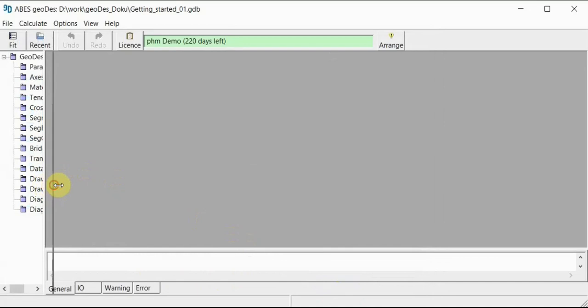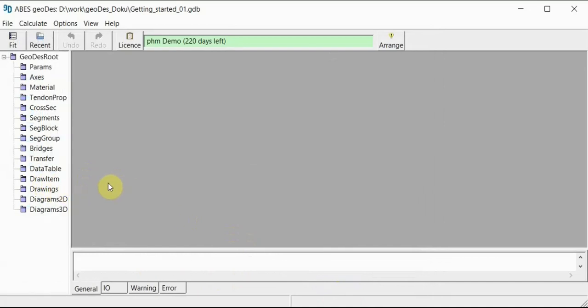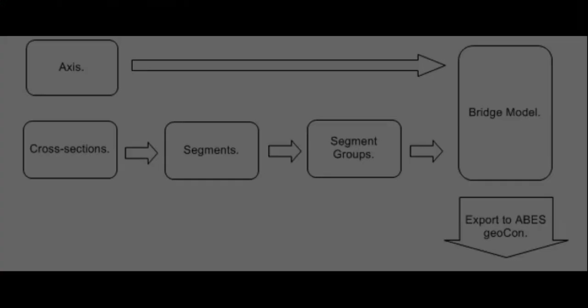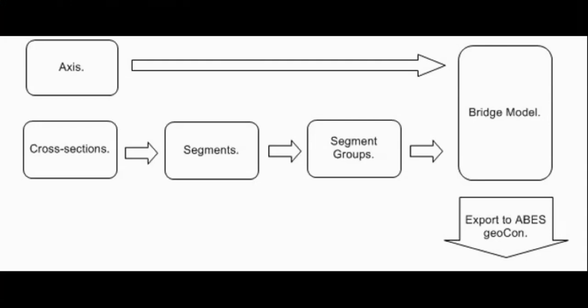This brings up an empty project, but before we get into the actual modeling, I would like to step back one more time and briefly explain the workflow that we will be following within ABES Geodes. This diagram is taken again from the Getting Started manual, and it illustrates in very general terms the workflow applied within ABES Geodes. ABES Geodes manages a number of different objects, and all these objects are compiled into bridge models that can then be exported and used in other software components such as ABES Geocon.